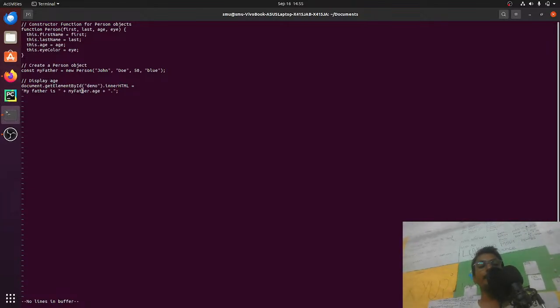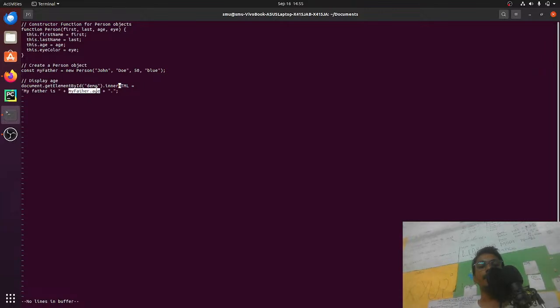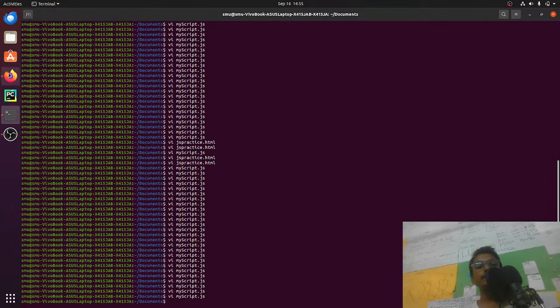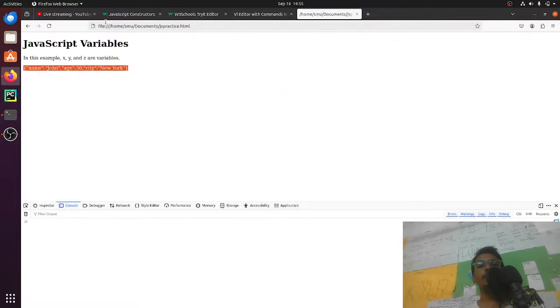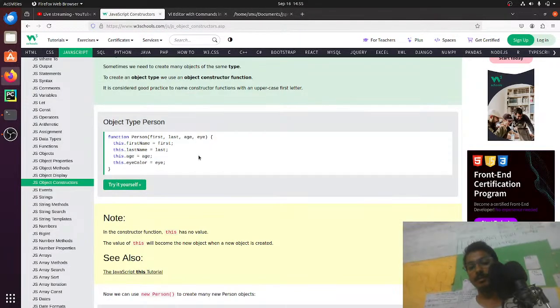Because of myFather, using this variable, we will get age. Age is what? 50. Fine. So I'll save and quit, run this program, and I'll get 50. Okay, fine. So next, it is really awesome to learn.